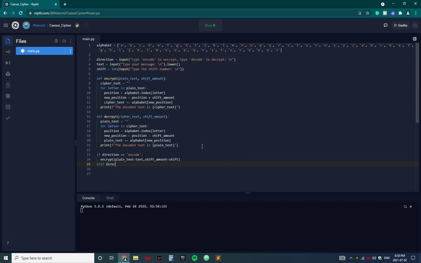Elif direction equals decode. So it's not encode, it's decode. Decrypt, ciphertext equals text, shift amount equals shift. Alright.